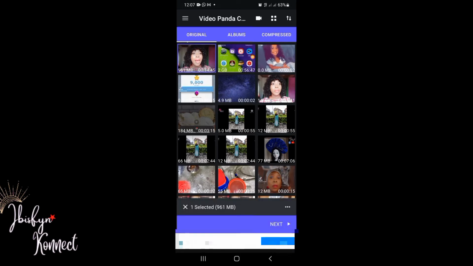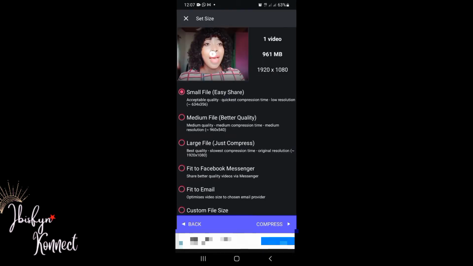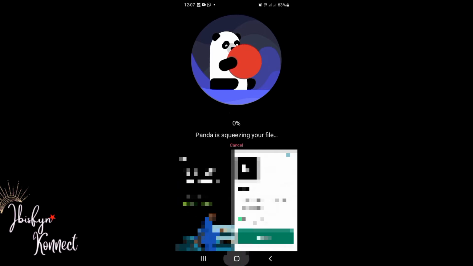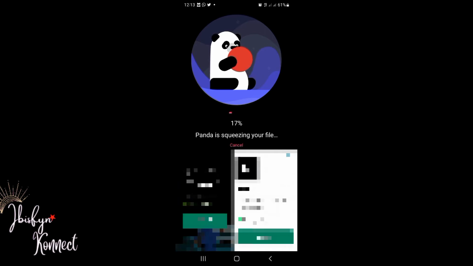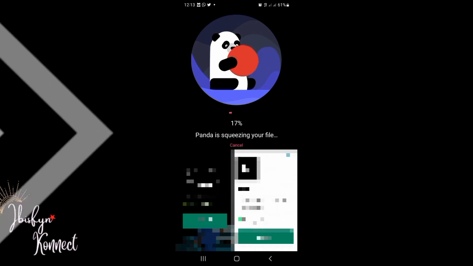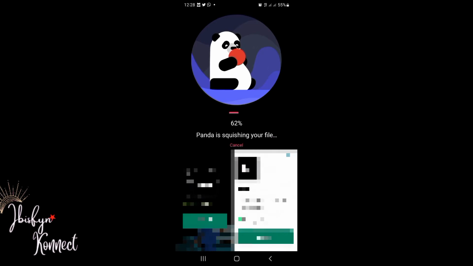So to start with the resizing, I'll click on the first video I have in my originals, and it's 961 MB. This second frame shows where I make the selection to resize, and I always go with the medium. Once I click medium and click compress, Panda gets to work immediately, and in minutes your video is resized. And one good thing about Panda, after resizing, if the file is still large, you can still resize it again till you get to the optimum size you want.